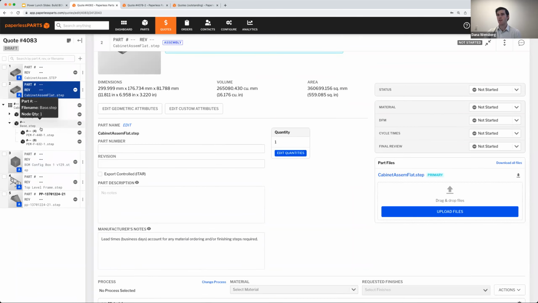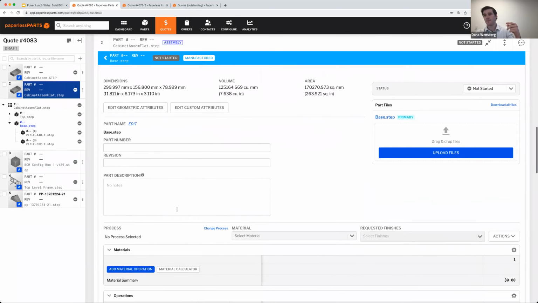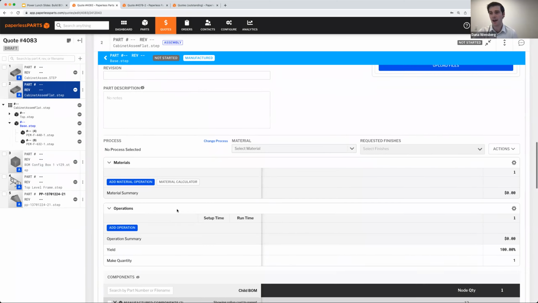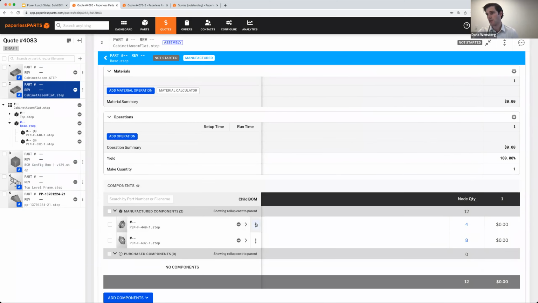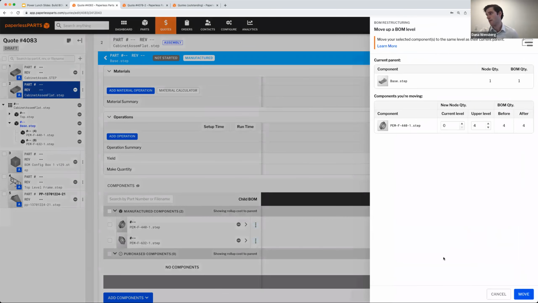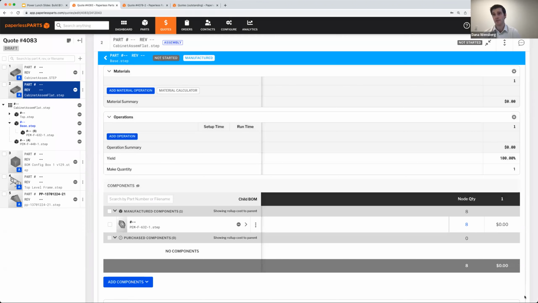Additionally, there's the move up a BOM level tool, which is the exact opposite. It works as a nice undo tool for your move down a BOM level. Just like we saw before with the move down, you have an action called move up a BOM level, and you can simply move those components back up to where they were previously. We can see here that F440 is now back at the top level where it was originally.